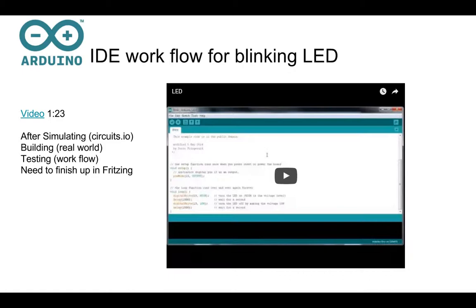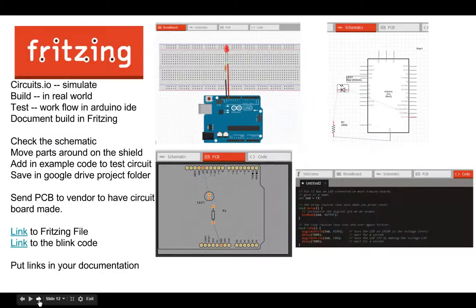Now what we need to do is finish this up in Fritzing. So Fritzing is where we finish off the documentation. We redraw the circuit like we did in circuits.io. But then what we do is we go to the schematic. This is the logical thing that the electrical engineers are going to look at. Then we go to the PCB board, the printed circuit board, and we lay it out.